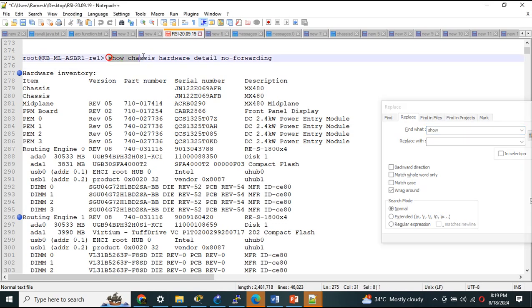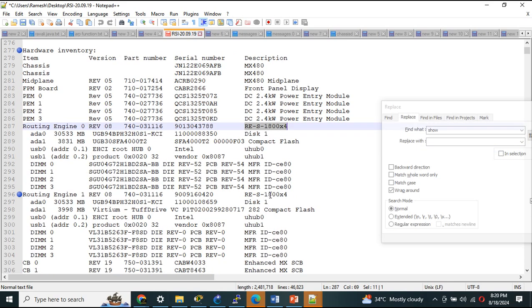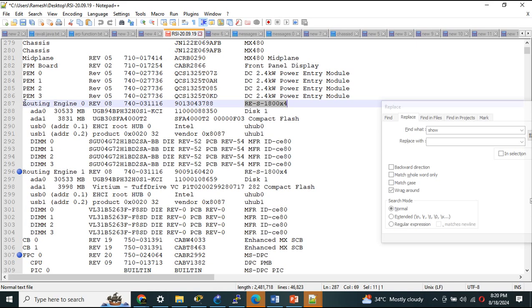So if you run show chassis hardware detail, what will it show you? It will show you the chassis number and chassis serial. If anything happened to the hardware, you can give the serial number. Otherwise, if anything happened to the routing engine only, you will give the routing engine serial number. This is a routing engine serial number and this is a routing engine model. These two are the routing engines.